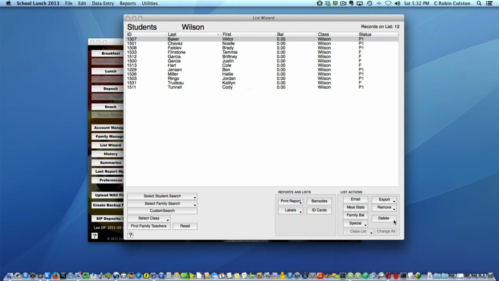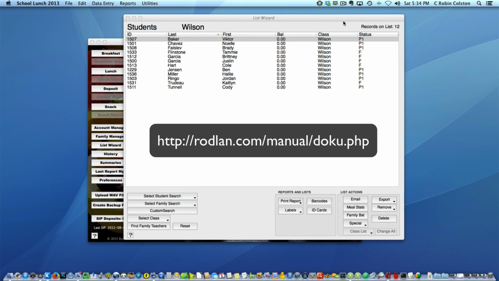You will be prompted to do a backup. Always a good idea. And that about wraps it up for the List Wizard. Again, refer to the online manual for other features and information regarding the List Wizard.